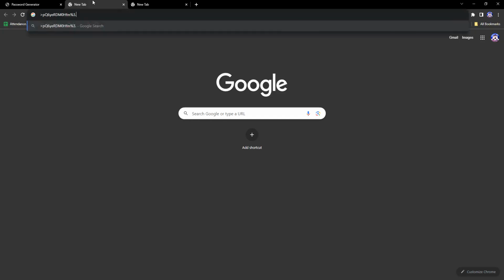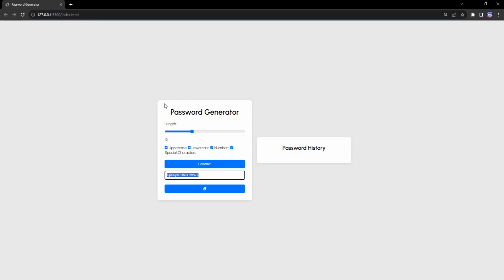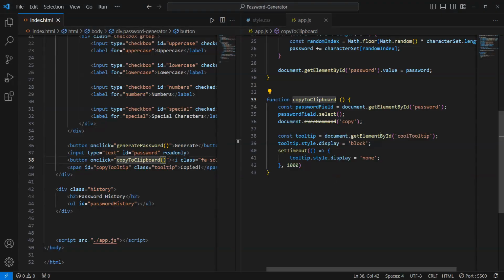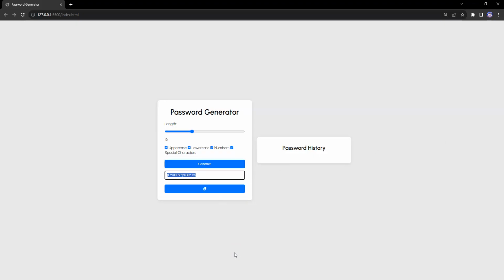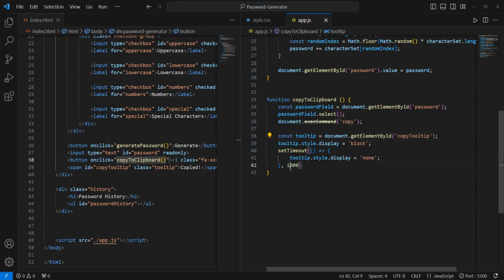The password we can basically type anywhere. But we still can't see this tooltip thing. Let's figure it out. Okay, so we just made a mistake. It's not cool tooltip, it's basically copy tooltip. Now you can see it is here and it disappeared after 1 millisecond.